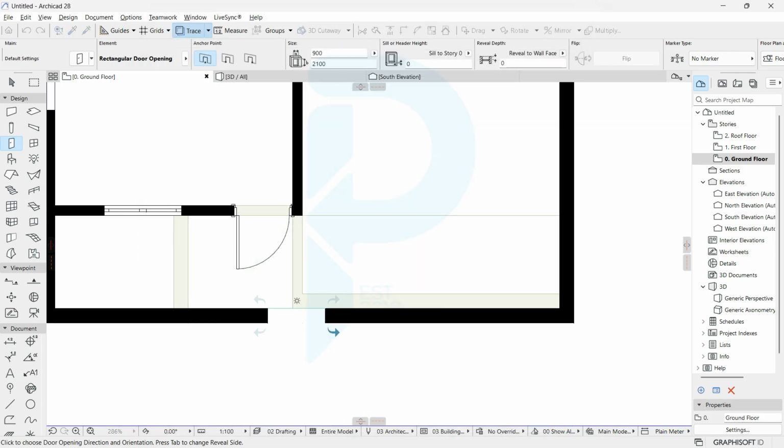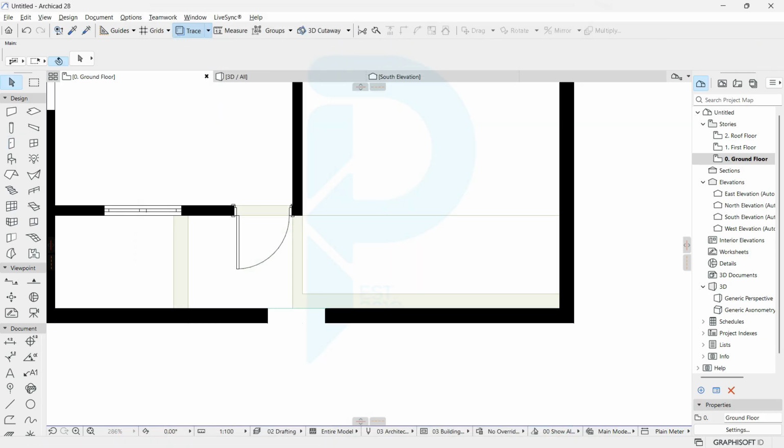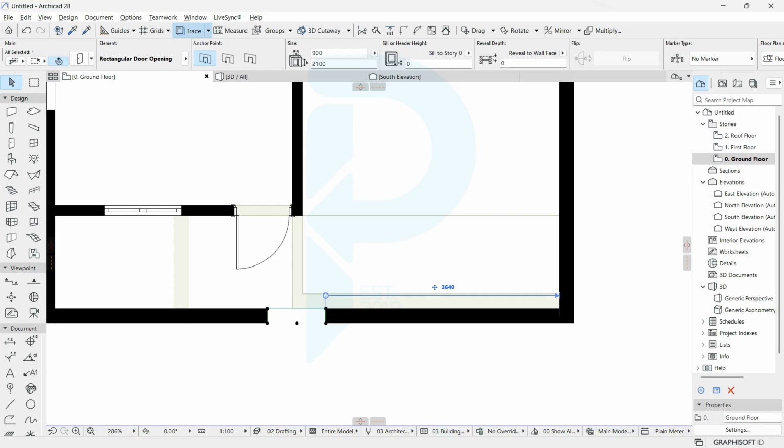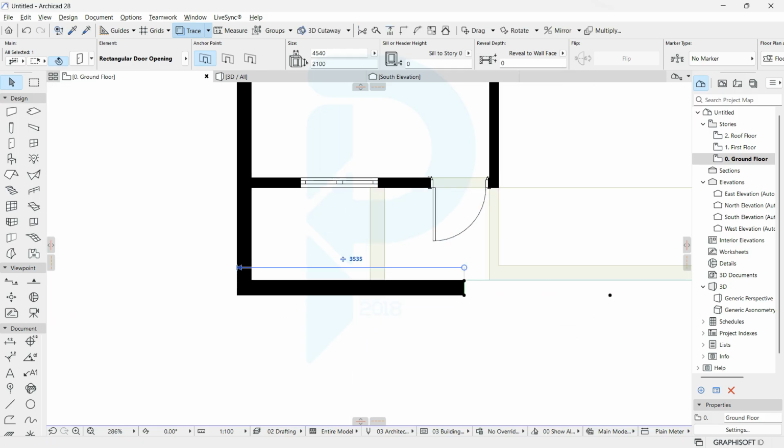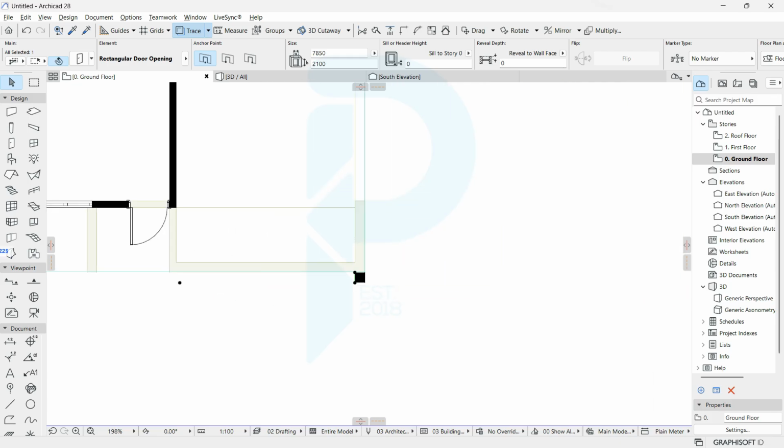Just have the door placed here, and then I can manually click on the opening and then just stretch it across the width of that whole entrance area. Yeah, just stretch it across the width of that entrance area. I think that should suffice.